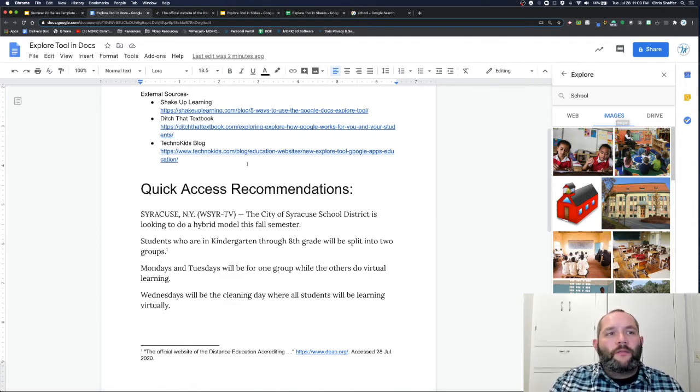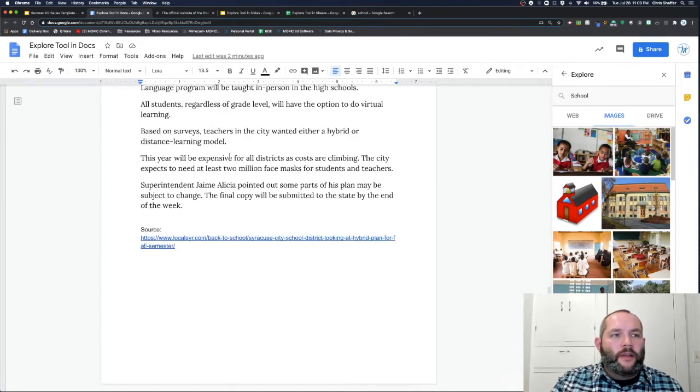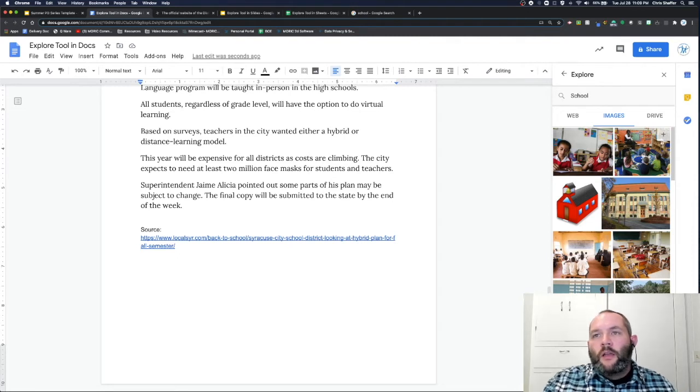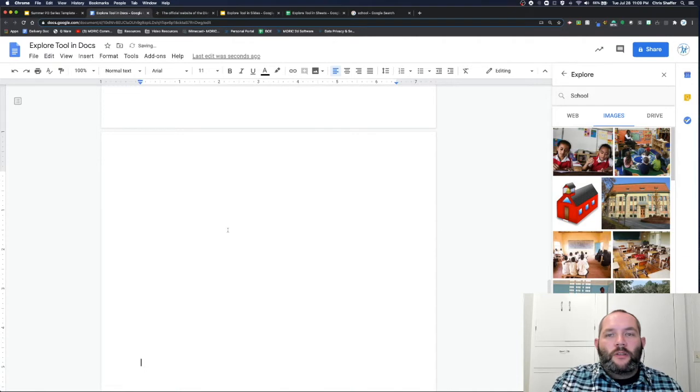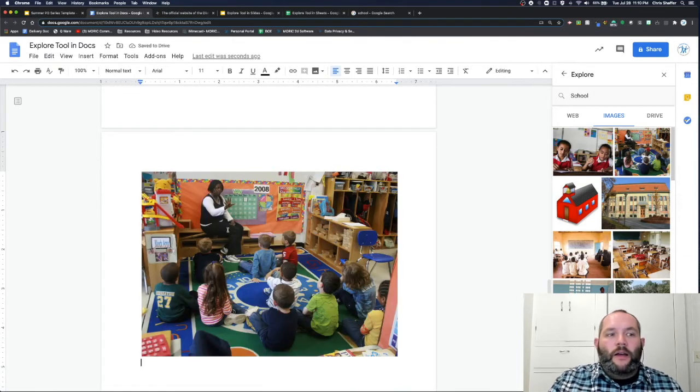So let's just say, for example, and I'm going to go to the bottom of my document here, I want to put an image within the doc. I've done a search for school. Let's say I like this second image where they're at the carpet for story time. All I have to do is click Insert Image, and wherever my cursor was, it puts that image right within my doc.